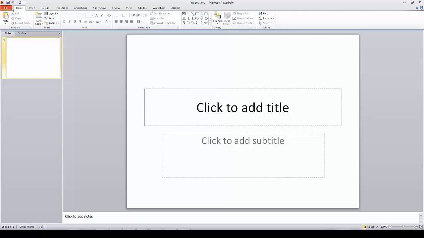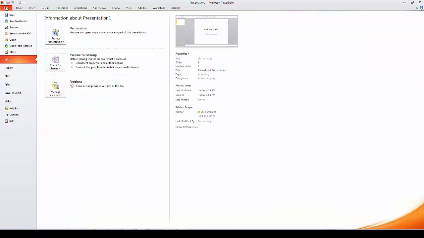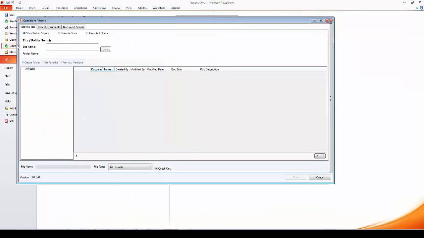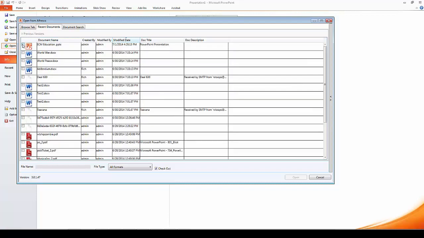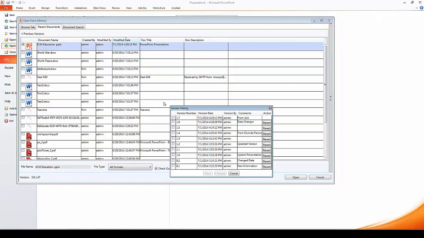So now what I want to do is compare that PowerPoint that just came in with the one that was already in Alfresco. So I go to File, I go to Open from Alfresco, I'll go to Recent Documents, I'll click on that PowerPoint we just saved, I'll go Previous Versions. You'll see we've done this a few times. I want to compare the 1.7, which came from Jack, to the one that was in there before. You notice Compare now becomes available. I'll now click the Compare button.